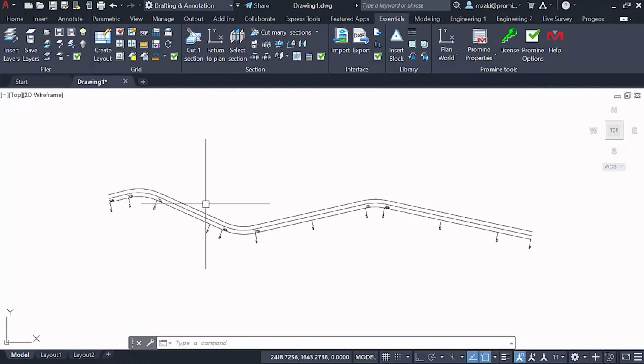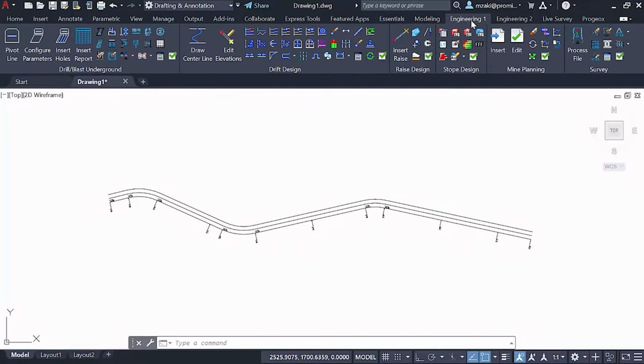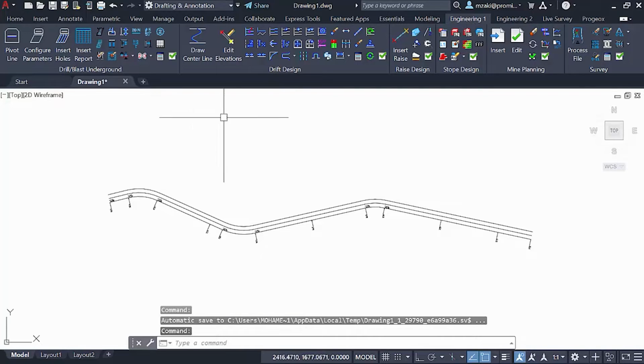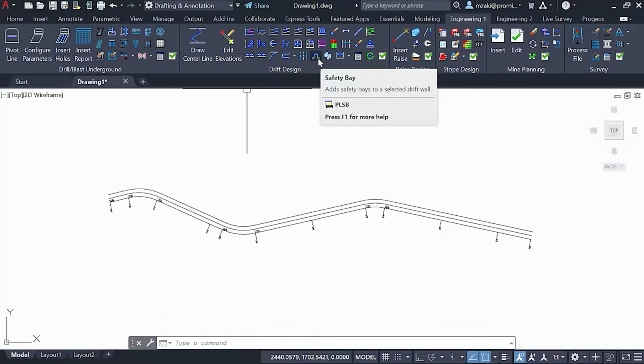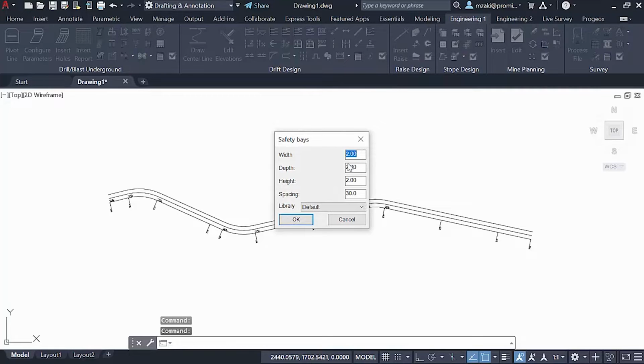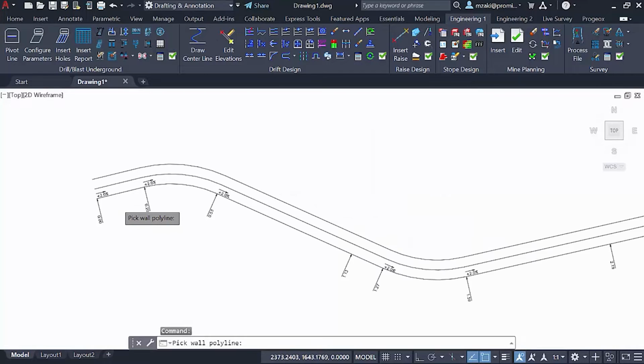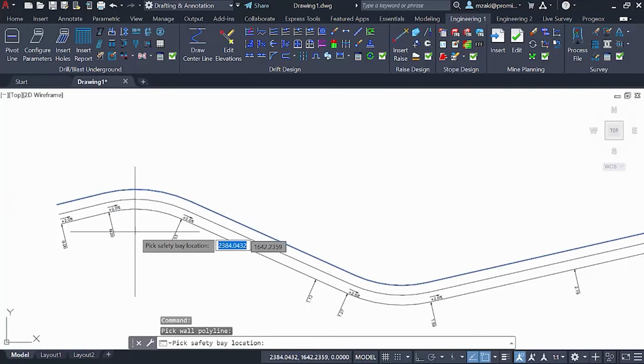Before doing that, we want to work a little bit more on our drift. So we're going to go back to the Engineering 1 tab, and we're going to create Safety Bays. So using the Drift Design module once more, we're going to click on Safety Bay. Width, depth, height, we're going to keep that at 2 for each. Spacing is 30. That's okay. Hit OK. And we're going to select this outer wall.